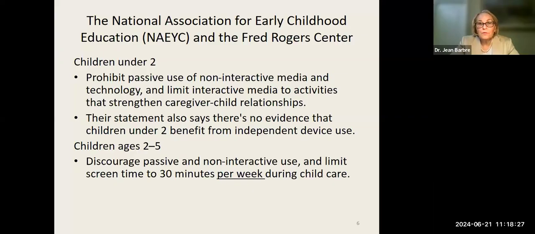For children 2 to 5, they discourage passive use, which would be like watching a video or watching a TV show or a series of some sort, or non-interactive use of it. Only 30 minutes per week during childcare. And this would be time at home with families or in the car.